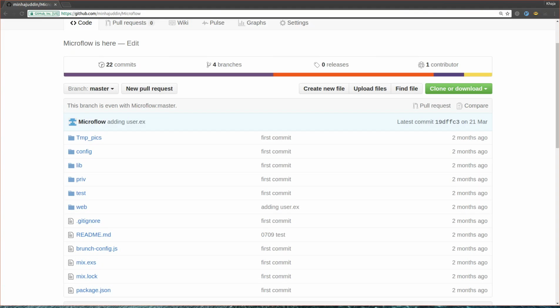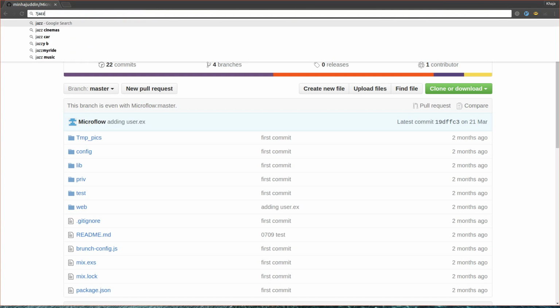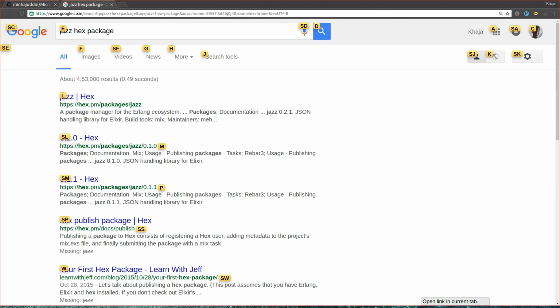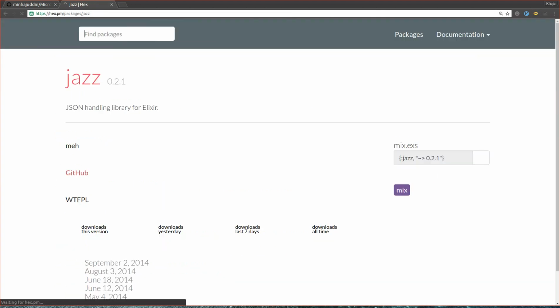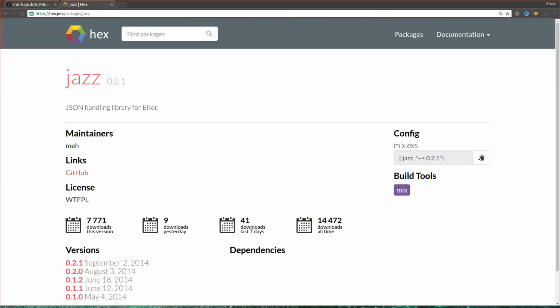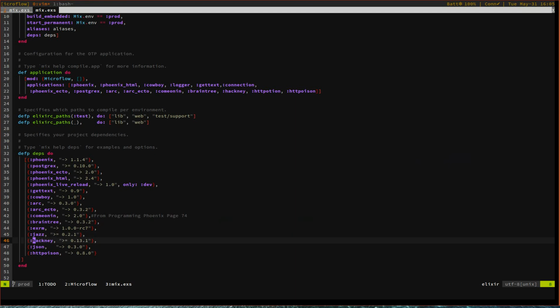Let me take a look at the Jazz hex package. So this is for JSON handling, so nothing to worry about there. I don't see any authentication stuff in the packages.